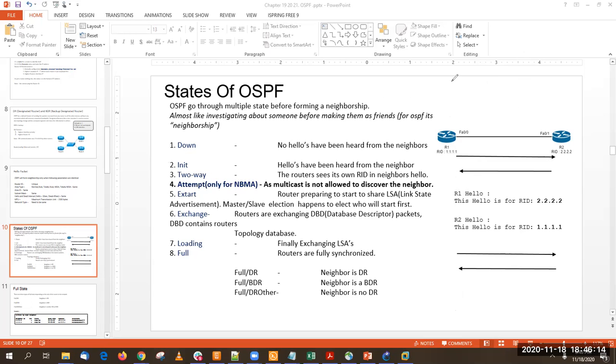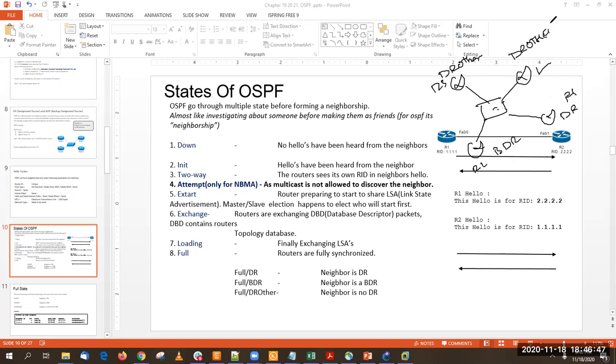Imagine that you have R1, R2, R3, R4. This one is DR, this one is BDR. When I check show ip ospf neighbor, with R1 it will show Full/DR. With R2 it's going to show Full/BDR. With R3 it will show two-way, because both these routers are DR other routers. DR other routers do not form full adjacencies.